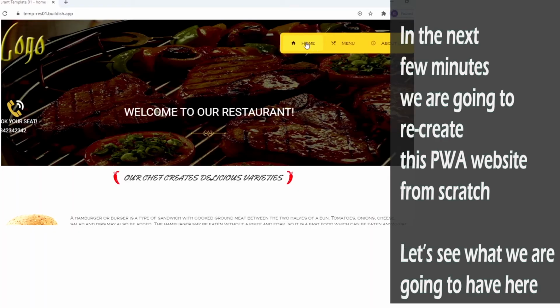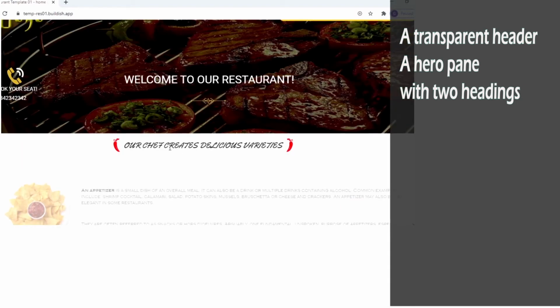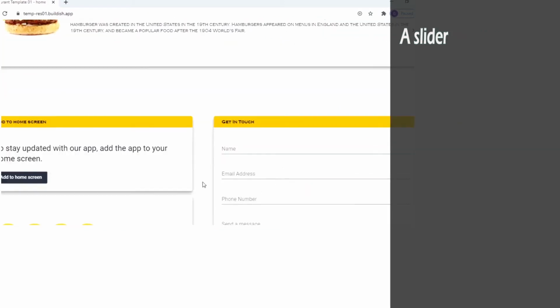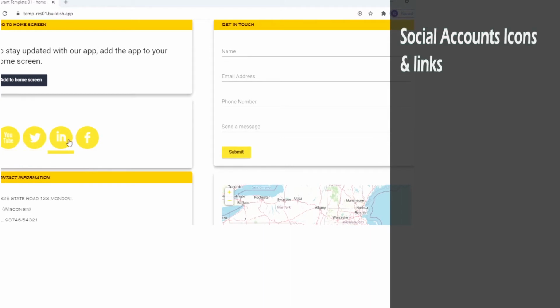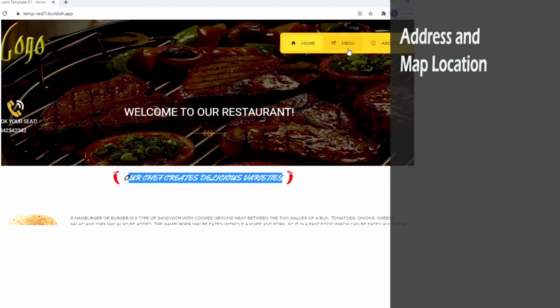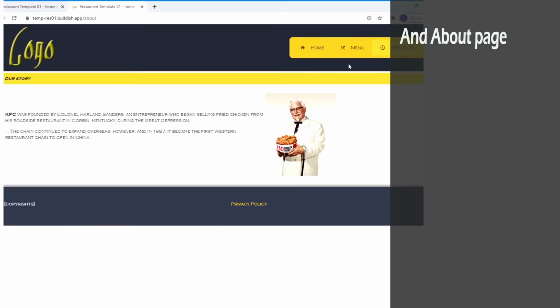In the next few minutes we are going to recreate this PWA website from scratch. Let's see what we are going to have here. A transparent header, hero pane with headings, and some special fonts. A slider. Add to home screen button, and social media icons with links, address and map location. We also have a menu page, with some special fonts, and about page.